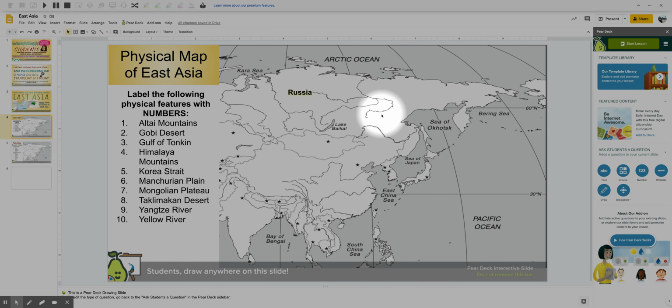My students already know how to use Pear Deck because I've been using Pear Deck for at least a couple of years, maybe 3. I don't know. It's been a while. I used to use Nearpod, but anyways, never mind. Okay, so you can change it to draw right here, and then the students can draw.